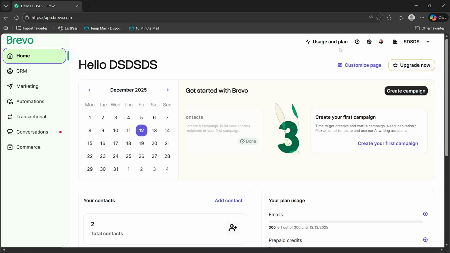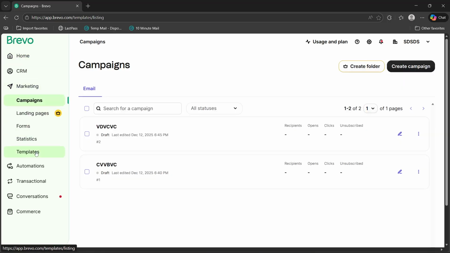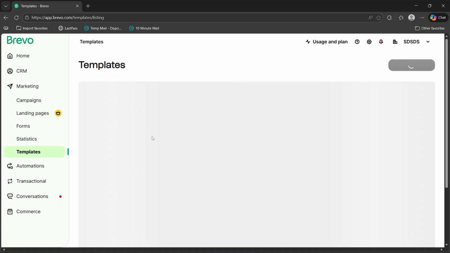The first thing that you will have to do once you've logged into your account is go to your left sidebar, which is right here, and then just go ahead and click marketing and look for templates. So just go ahead and click that. And once you're here, what you will have to do is click create template.